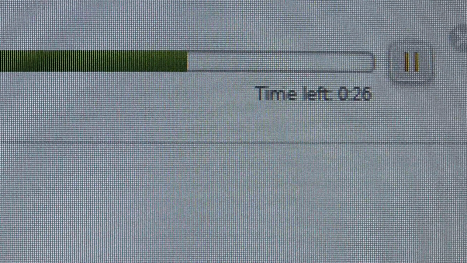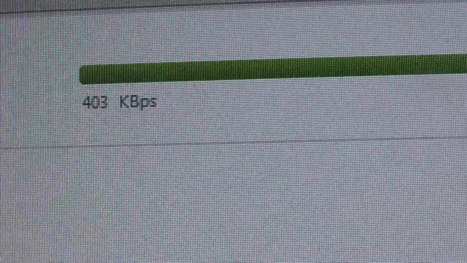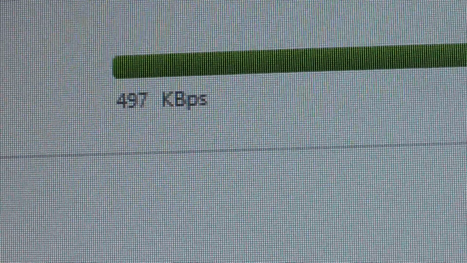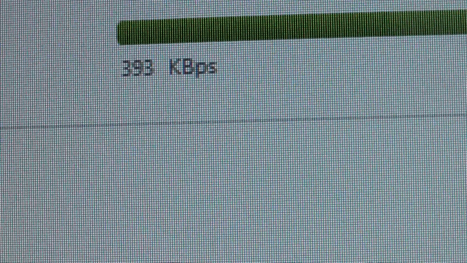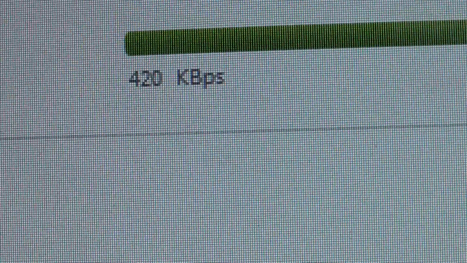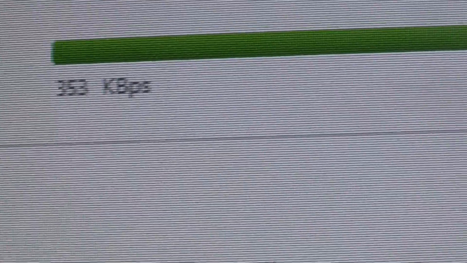So the good thing about it, it tells you how long roughly till it's finished doing the download. As you can see, the speed changes all the time, and that's down to YouTube. That's how quickly YouTube are managing to send the video from their servers to you, and of course the speed of your internet, whatever internet service provider you've got. Hopefully you've got broadband.